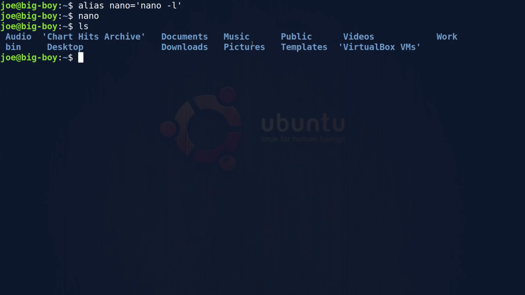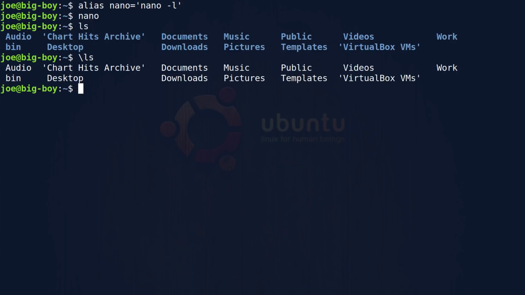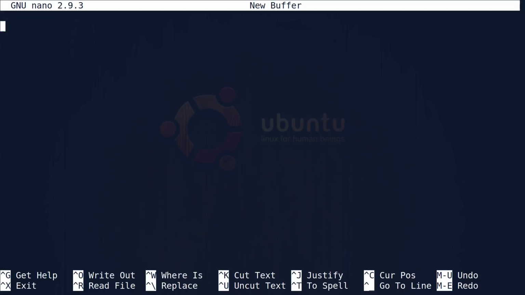To go around an alias, you can bypass it by simply putting a slash in front of it, like so. Now we get ls without any colors. Pretty cool, huh? We can do the same thing with nano. Even though I set that alias, we're going to ignore it.